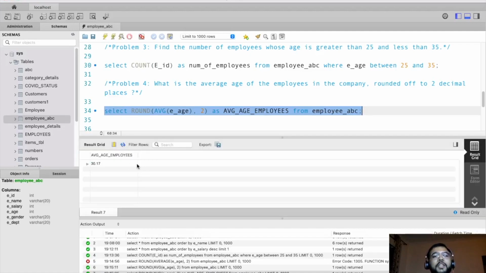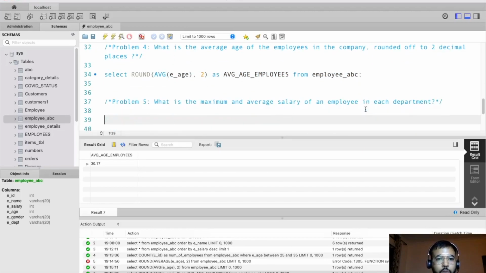Alright, so the average age of the employees in the company is 30.17, as we have rounded off our final output up to 2 decimal places. Now let's proceed further with the next problem.